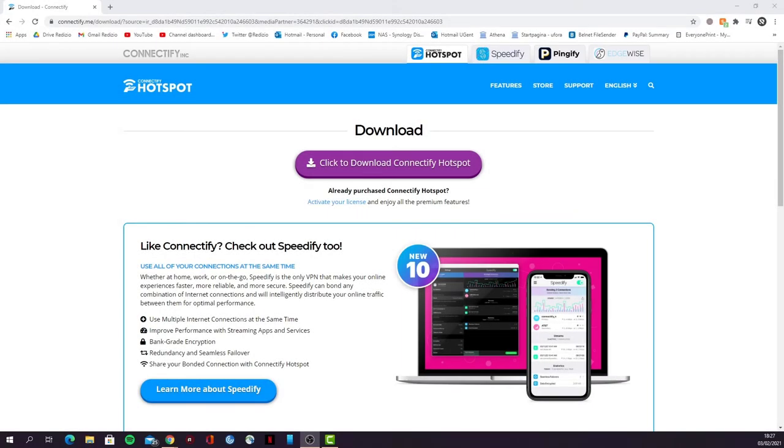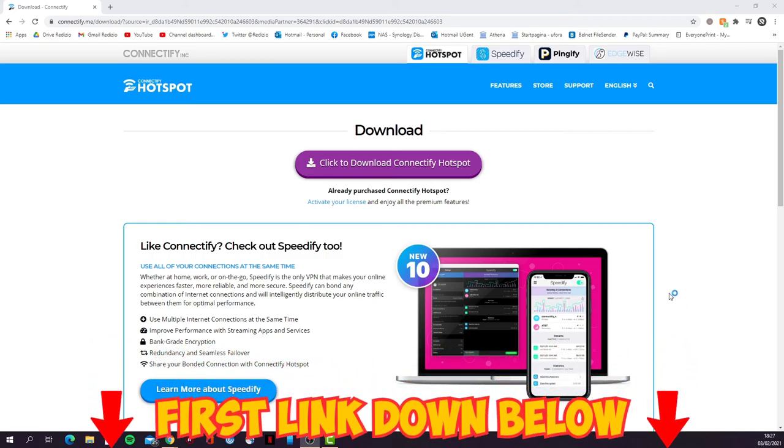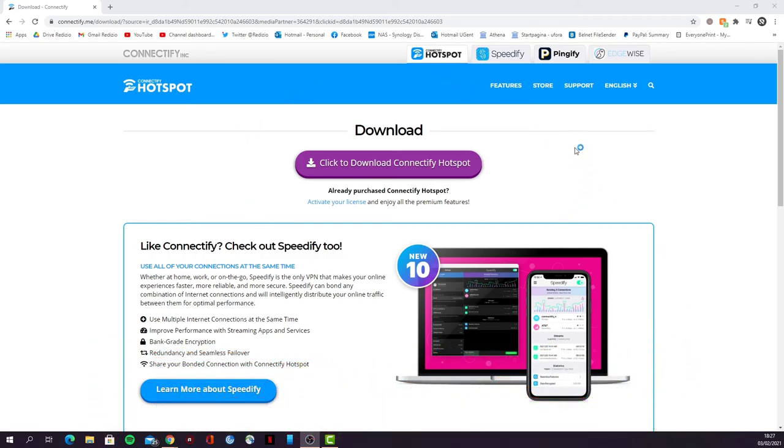You can simply use the first link in the description, which will take you to the download page on Connectify's website, and from there, you then want to click on download, and this will download Connectify for free.